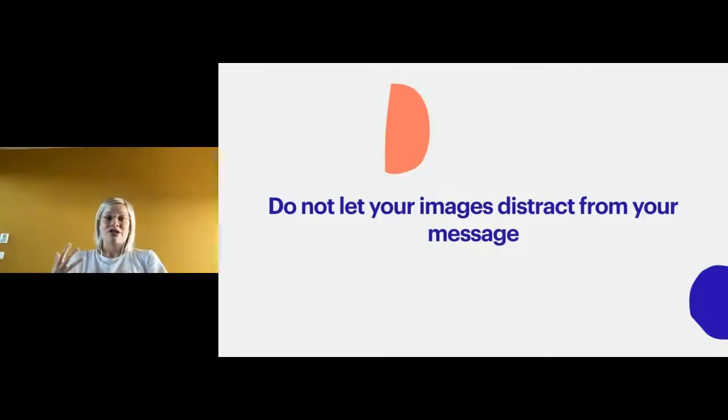Then also images are important for your onboarding emails. You can use them to convey a large part of your message. So it's important that they support the message instead of detracting from it. What do we mean by that?